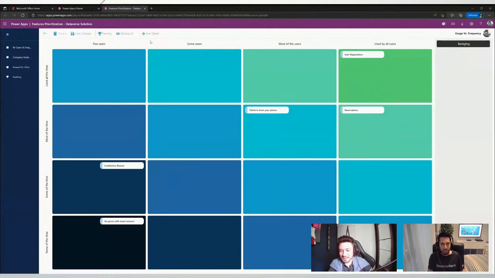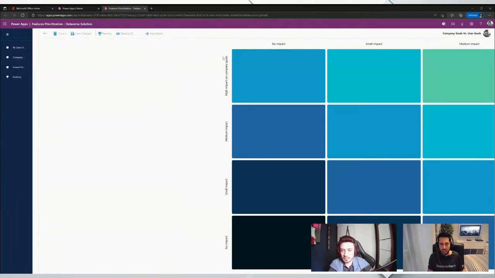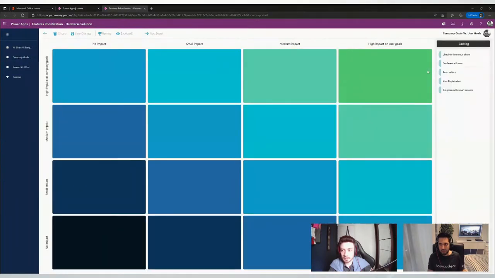Okay, so to your point, this was one way of scoring our features. Let's move on to the next board, which is looking at how aligned these features are from a company perspective and user goals. And just to save time on this one, because I think we've showcased how interactive this is and how you can drag into the quadrants, it's the same concept of dragging and dropping around based on how aligned these features are based on your company goals and what impact they're going to have. You can drag them around.